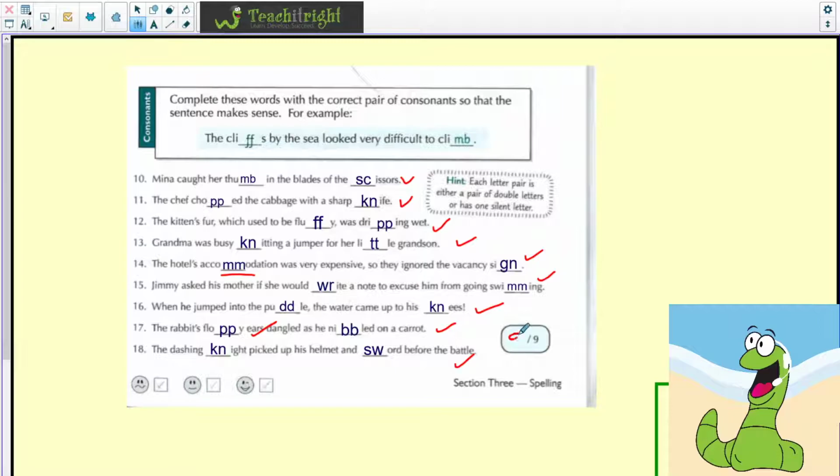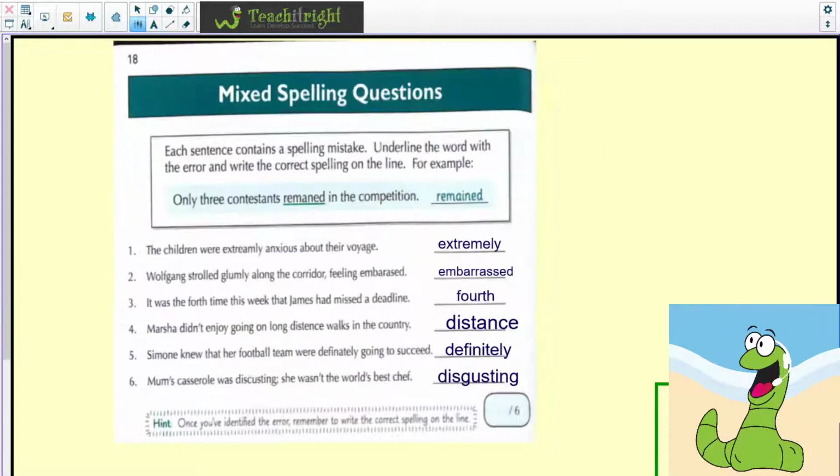So well done if you got all of those right, but the sentence is really crucial there. Make sure you read the sentence through thoroughly. And we're getting towards the end now. We've now got our mixed spellings, and what this was about was looking at the sentence and identifying which words were spelt incorrectly. Now this is really such an important skill, that you can look through and see which words are spelt incorrectly.